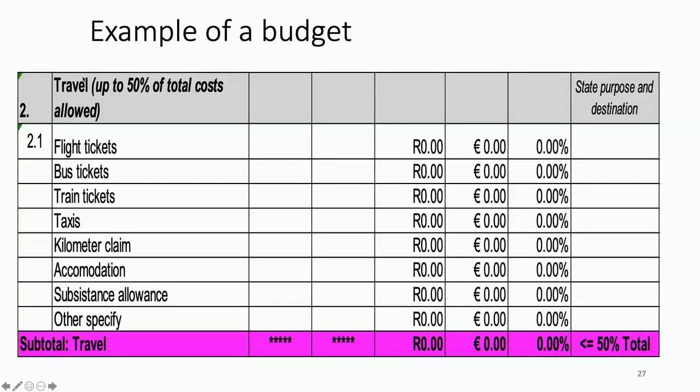So make sure that wherever you pay taxi fees, you make some sort of an arrangement to obtain expense vouchers. Kilometer claims. You might drive to projects, drive to workshops, drive to visit people. You need to plan and say, okay, we expect to drive so many kilometers and this is going to be the cost. What's the justification and the destination?